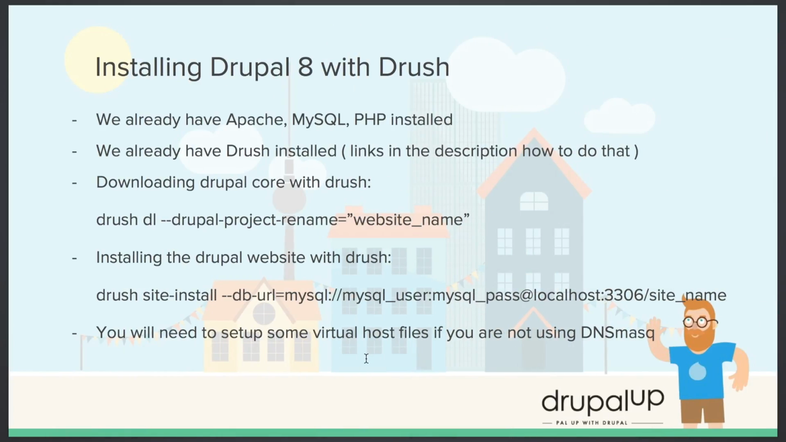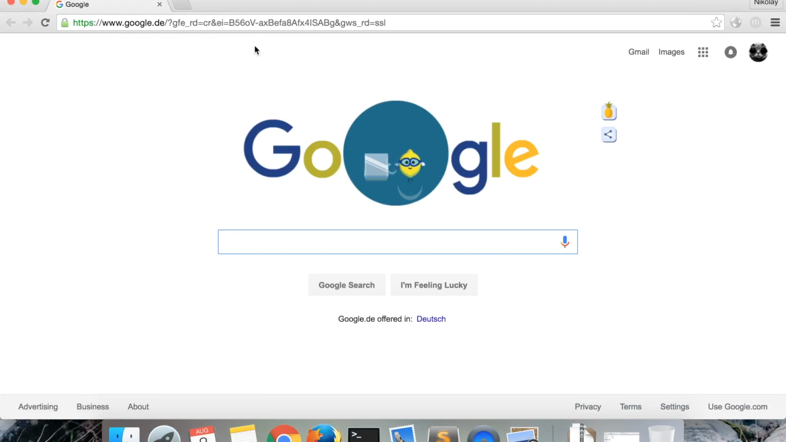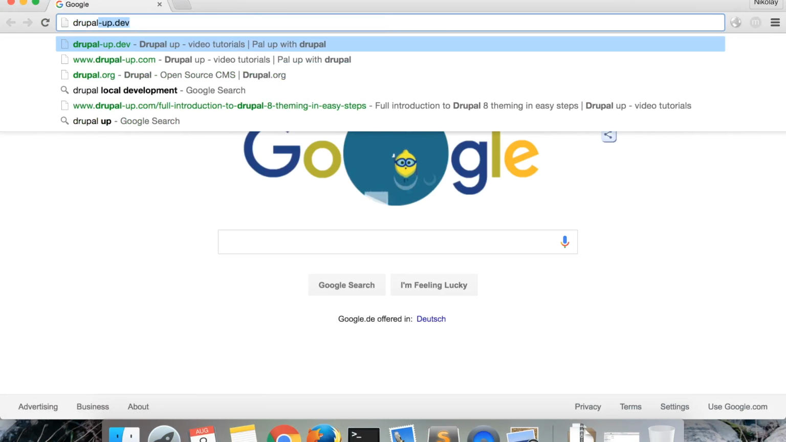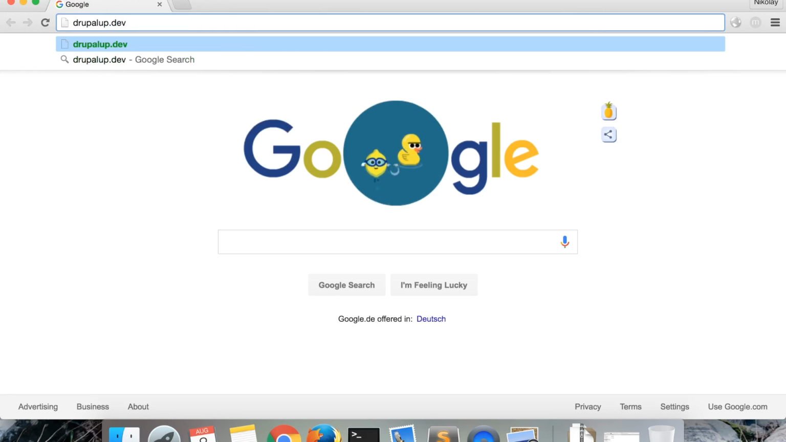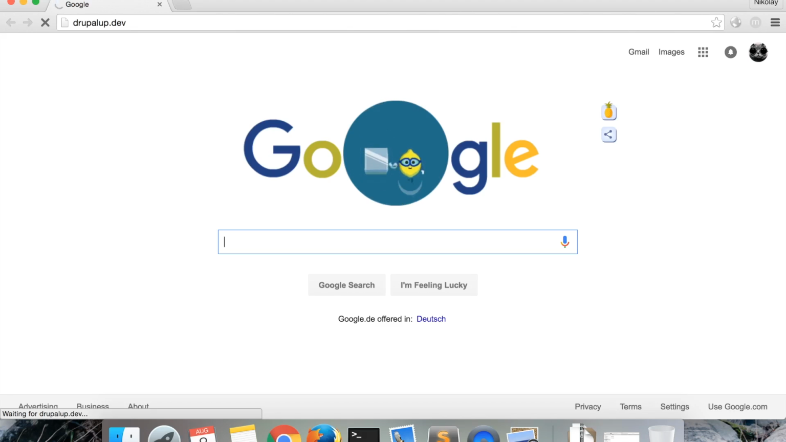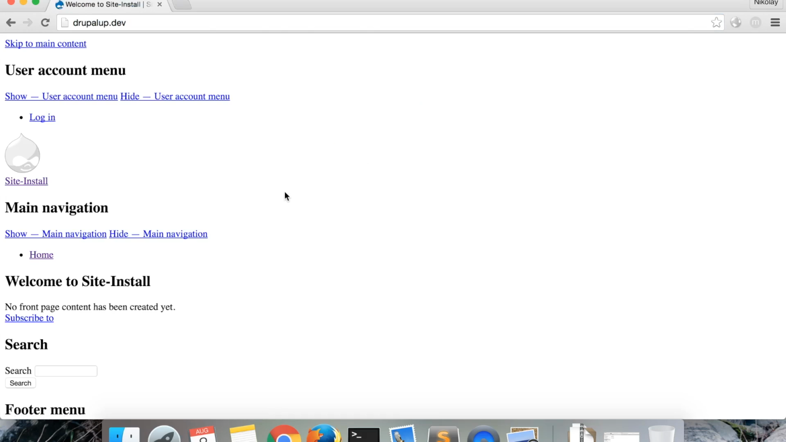And generally, now the last thing you would have to do is set up a virtual hosts file and change your etc hosts if you're not using DNSMasq, but I'm using DNSMasq, so it actually creates a virtual host for every folder in my sites folder. So I would be able now to directly open the name of this folder followed by .dev, that is my setting, and I would be able to see this Drupal website. So this is the website that was just downloaded and installed.